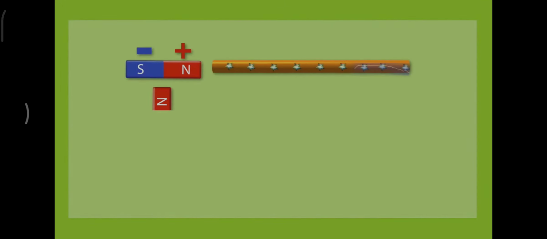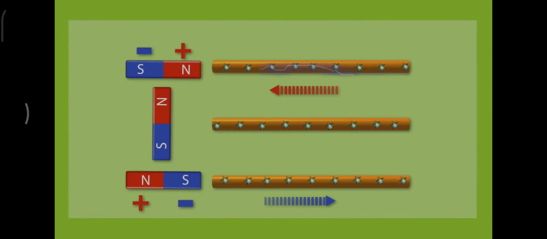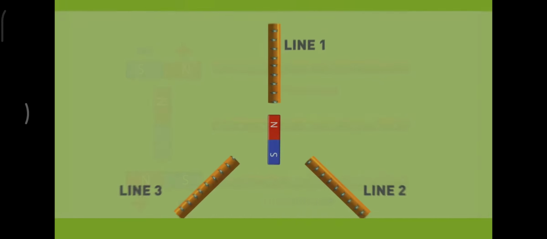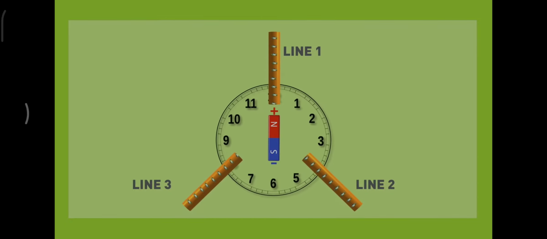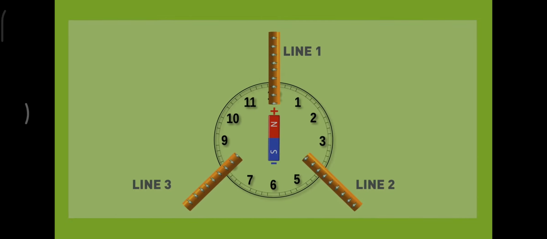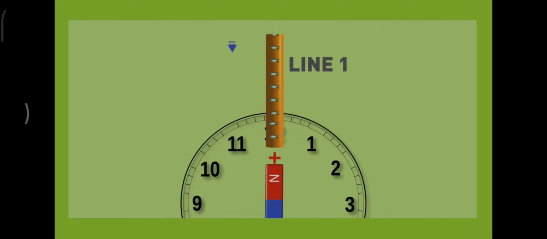In the alternating current video, we showed how spinning a magnet past one wire caused the current to flow back and forth. Now we're going to spin a magnet past three wires and see the effect that has on the current in each wire. In this three-phase example, the north positive end of the magnet is pointing straight up at line 1. To help explain the concept easier, let's use a clock face and say that line 1 is at the 12 o'clock position. The electrons in line 1 are going to be flowing towards the north pole of the magnet.